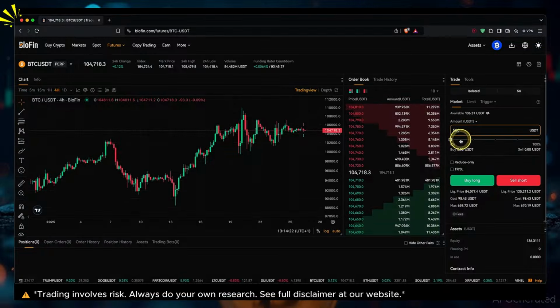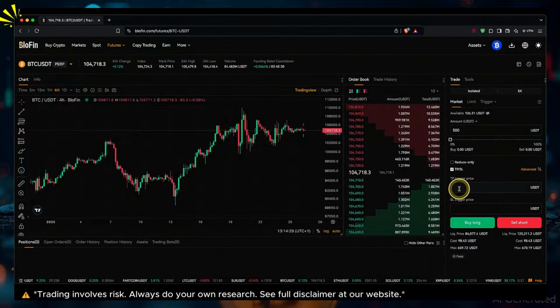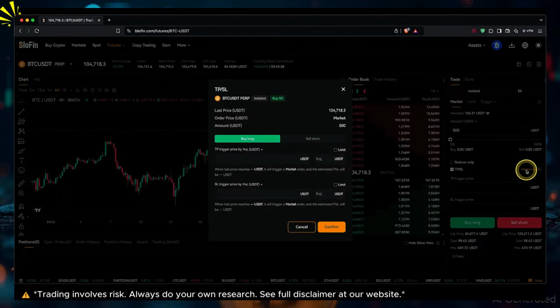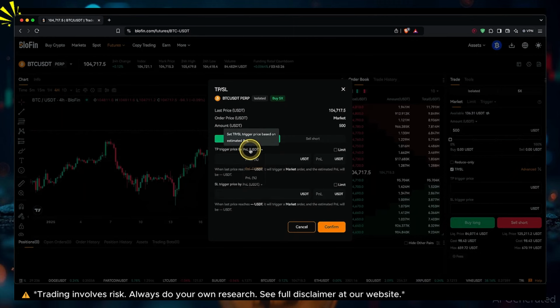Once you're fine with that, we can also set a take profit and stop loss. If you just click on this little arrow right here, we can now type in the prices, or also click on advanced. And then say, for example, you want to type in here your P&L, so your profit and loss for your take profit.